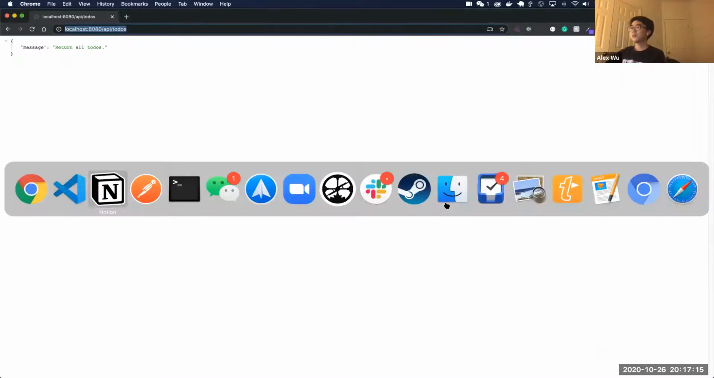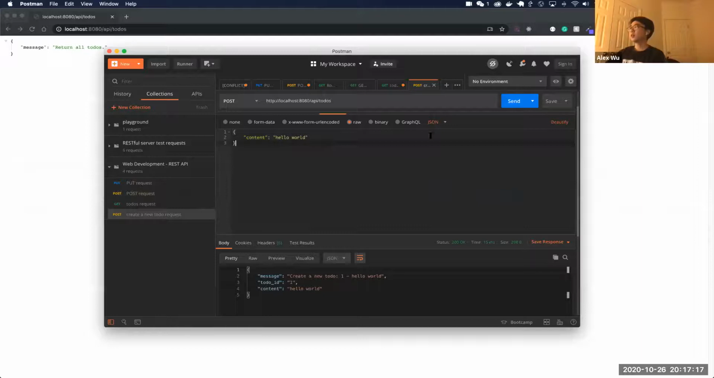Right now, after you've added the 3 lines and you send it the content hello world JSON, you should be able to see the response here. The response is a message saying you have successfully created a new to-do, followed by the to-do ID and the content that we are trying to send. And if you change the hello world to something else, say bye-bye world, and you send it again, the response will change to bye-bye world.